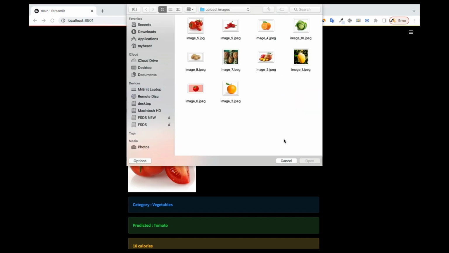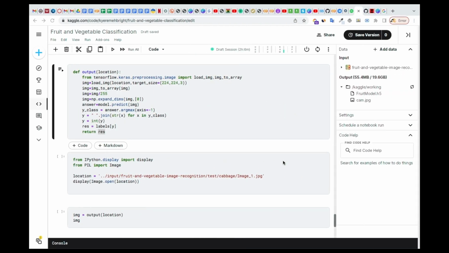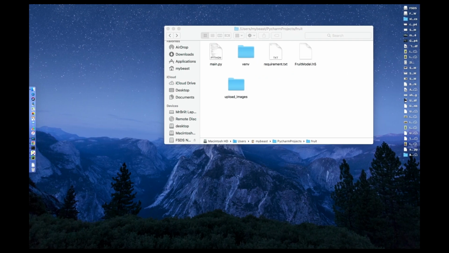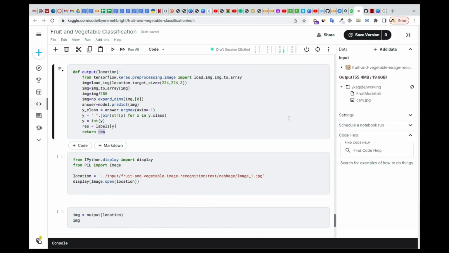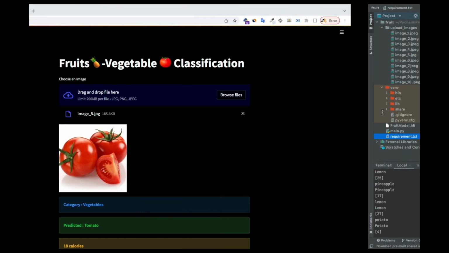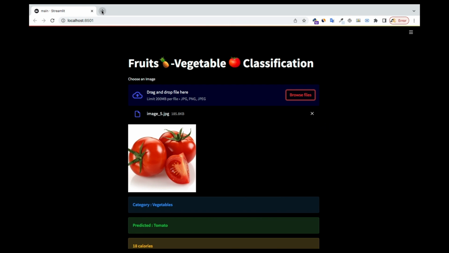Inside is where I have downloaded these images, and I've named them as image, they are shuffled. So that's fine. Image 1, image 2, image 3, image 4, all the way to image 10. That's what I have over here. If I show you the folder itself, this is how it is. Upload images, and inside that I have image 1 to 10. These I downloaded straight away from Google, so you can also download whatever image that you want.